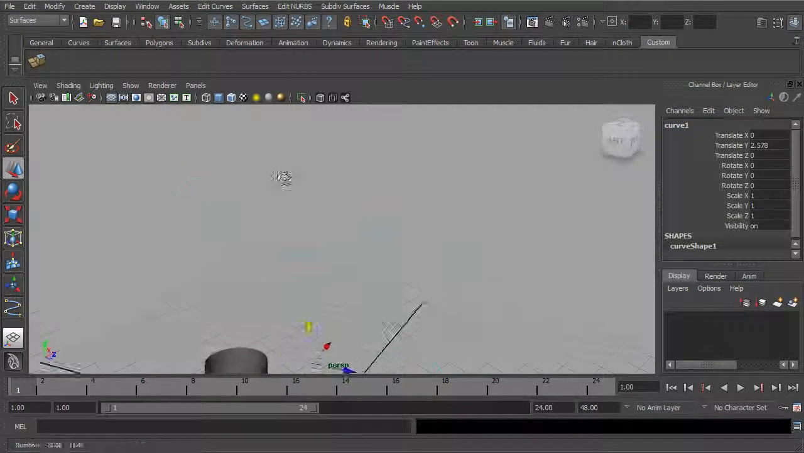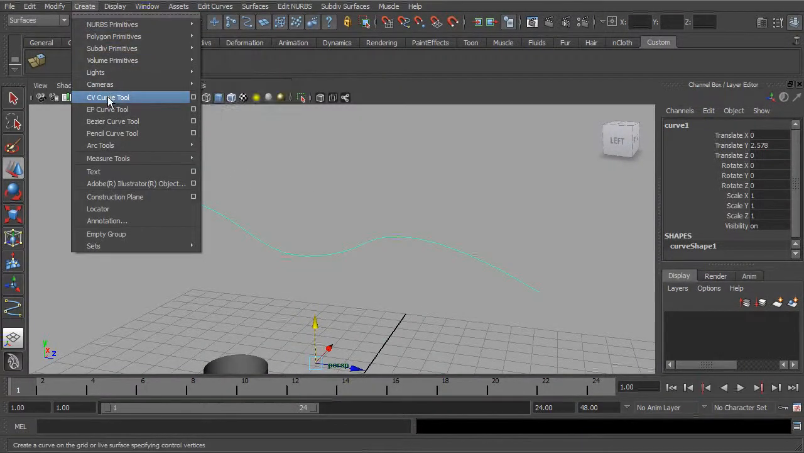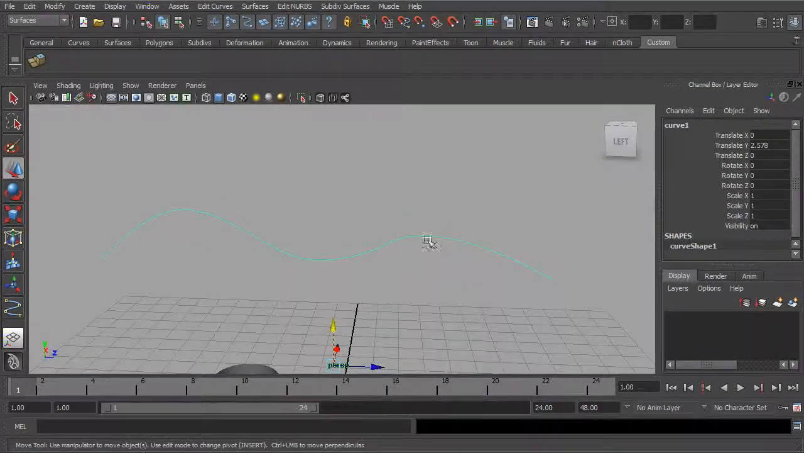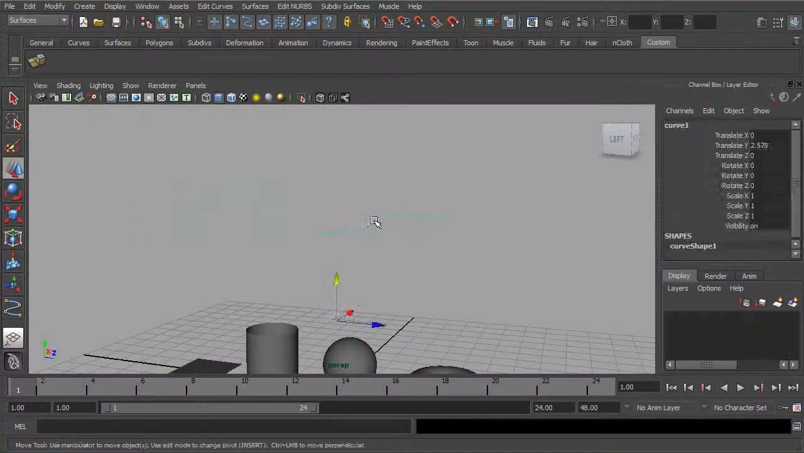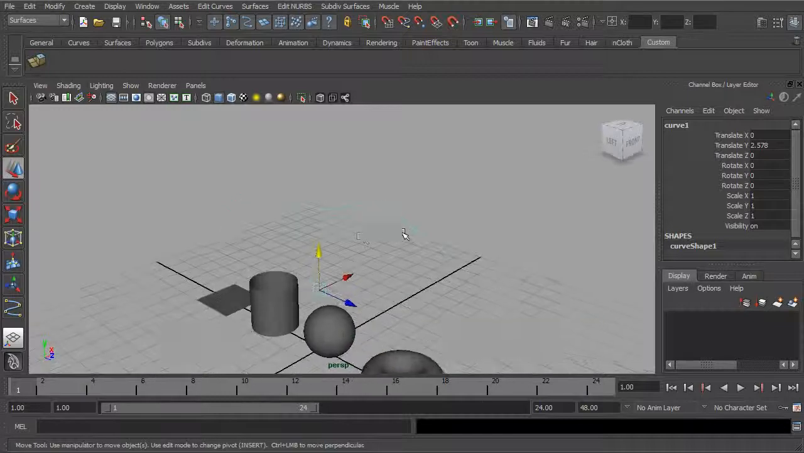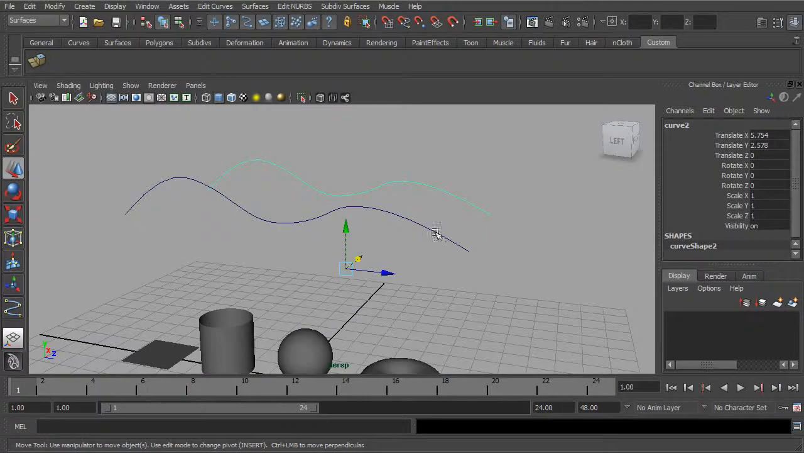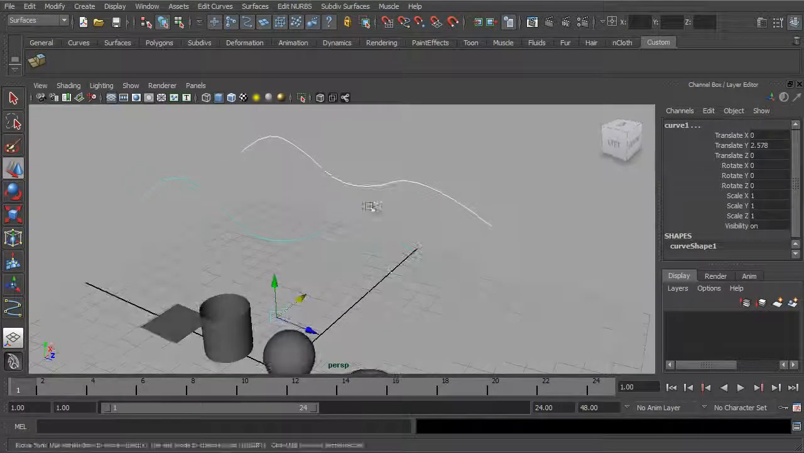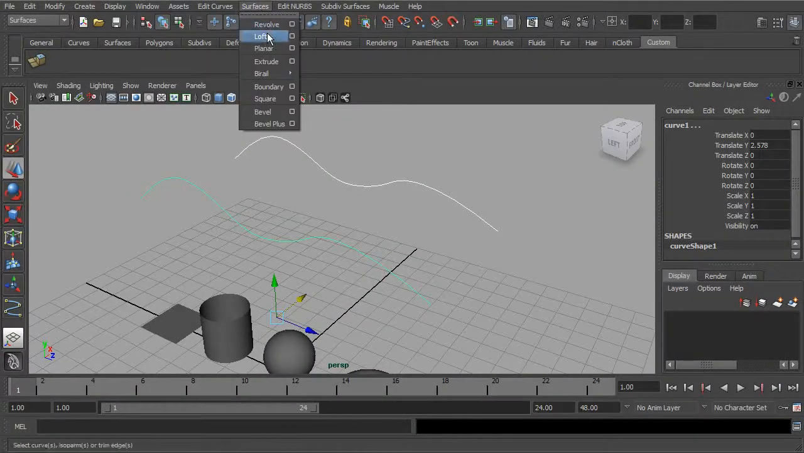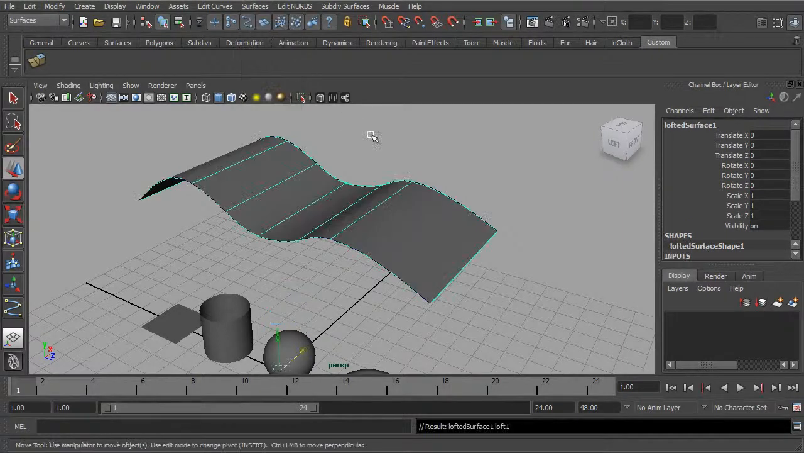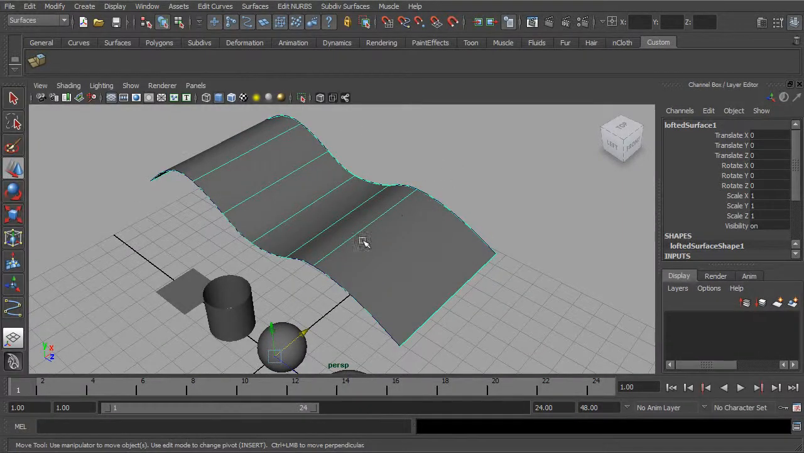So what we can do is draw out curves, and those can be drawn with the CV curve tool. Okay. There's also EP curve, Bezier curve, pencil curve, which we can talk about later. But the main idea is that the curves are going to be a building block of the NURBS surfaces that we create. So for instance, we could take this curve, we could duplicate it, Control D will duplicate. We can move it over. Now we have two identical curves. And if we select both of these together, and we go to Surfaces and Loft, for instance, we can actually create geometry between two curves.